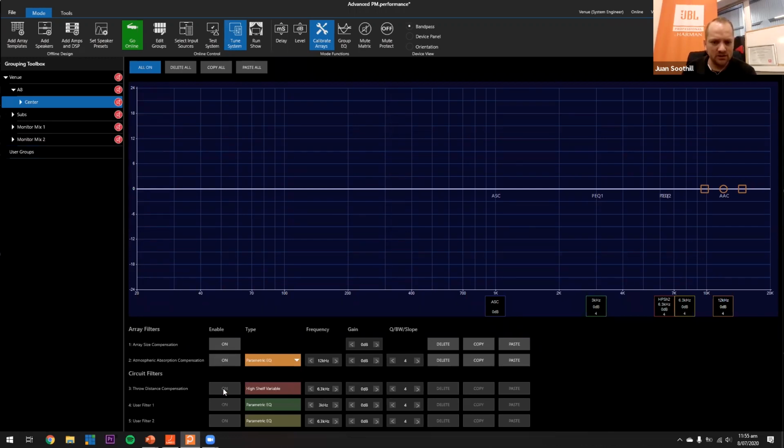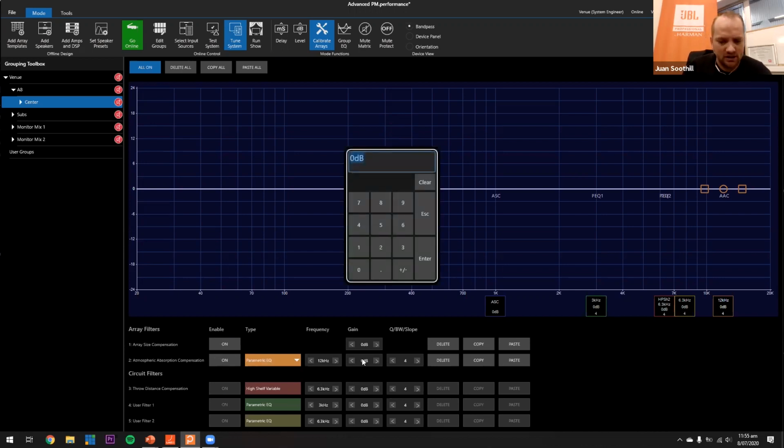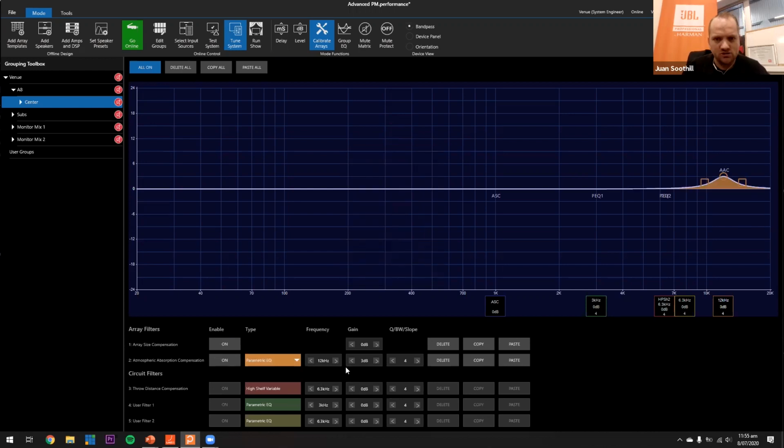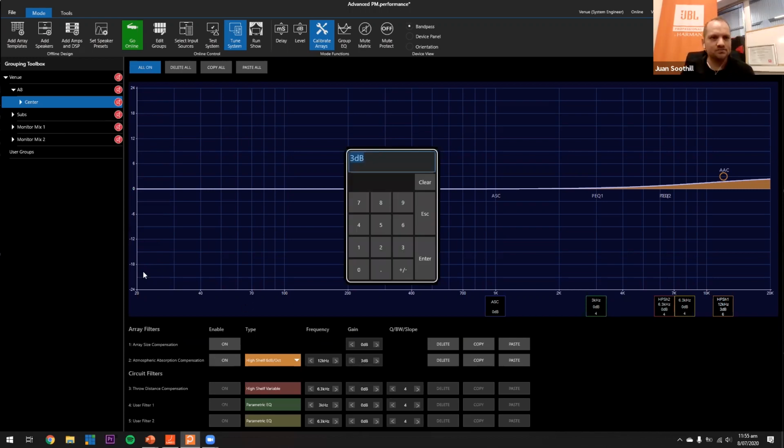So let's say I want to add a little bit of HF to my system, and I want to make it a high shelf. I can do so, and that will be done over the entire array. So you've got array filters, and then you've got circuit filters, which is pertaining to each and every circuit of your system. This will be applied to the entire array, as you can remember in the previous sessions.